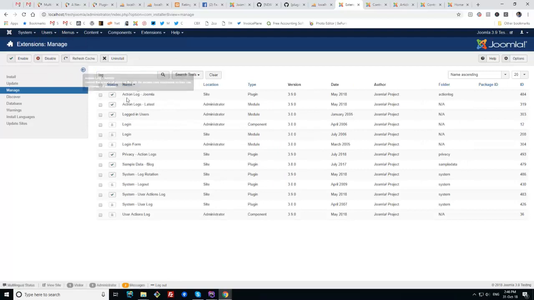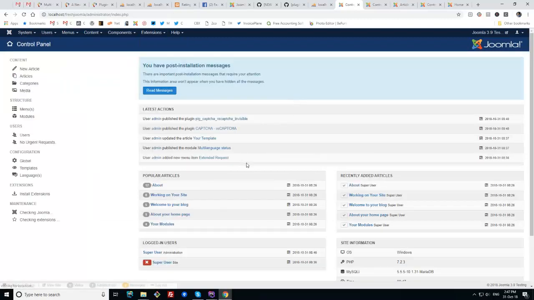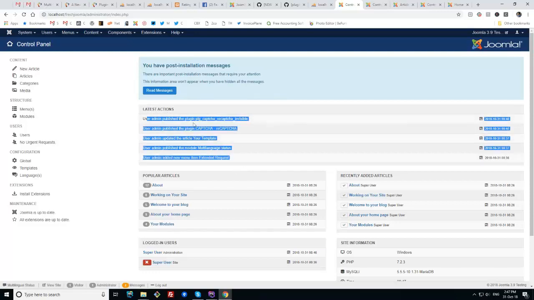You can see the actions log, action log latest, user log, user actions log, system user actions. These are the new extensions added to Joomla about the user actions logs, and the privacy logs also. And there is an admin module, you can see the latest actions. This admin module is new here.